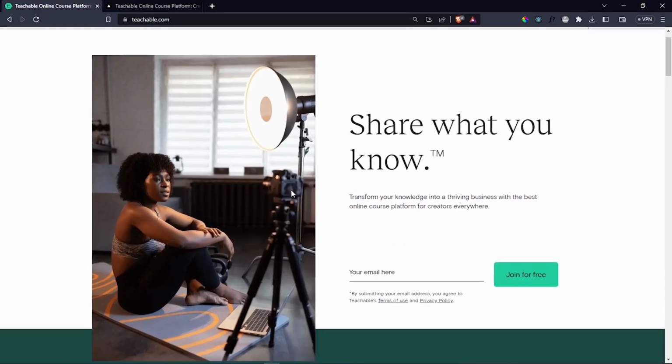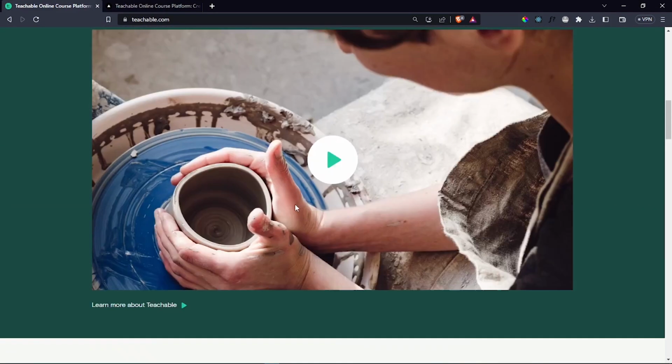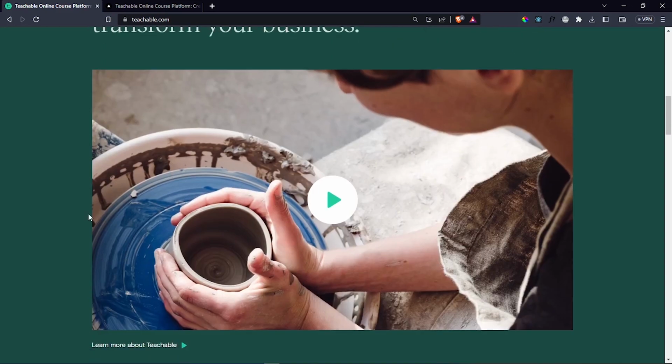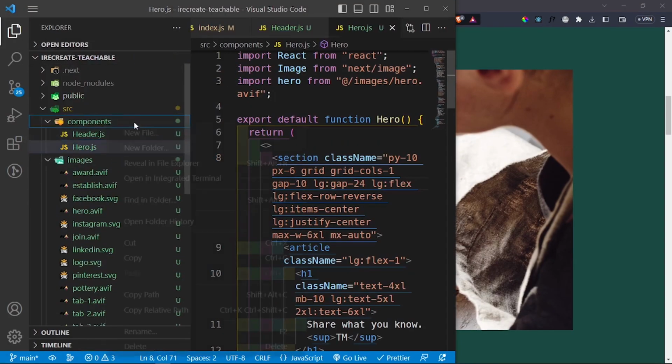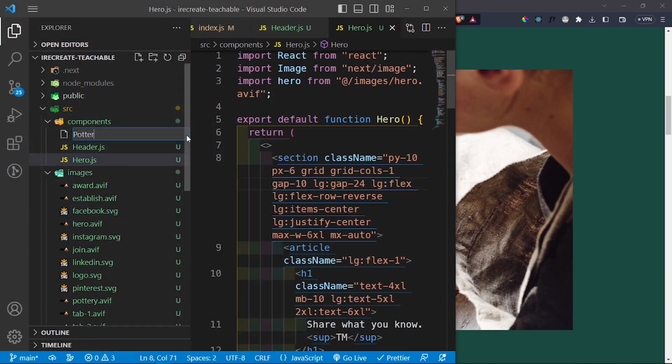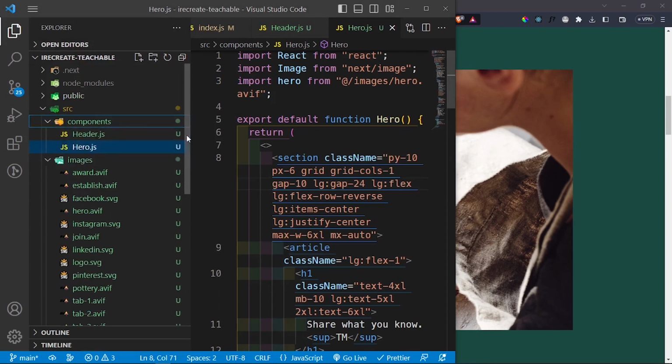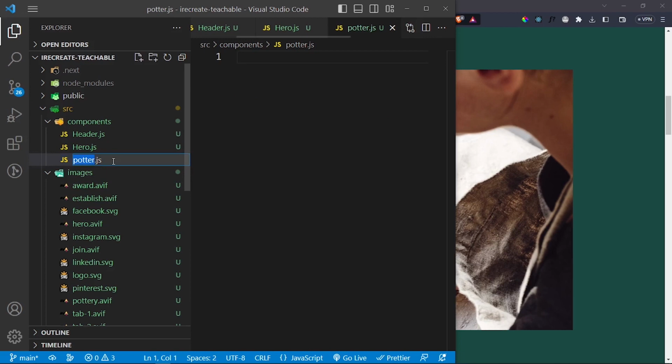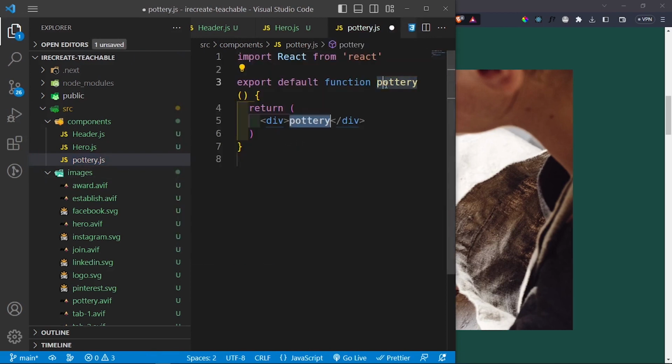Okay, so let's go ahead and create our next section. And this one, I'm going to call this section pottery because this image is called pottery. So we're going to create a component here that is called pottery.js. And by the way, because you're using NextJs, you can have this as small letters. But what you need to do is when you're creating your component, always convert this to a capital letter so that you don't have issues. So Pottery, and we're going to return a fragment.